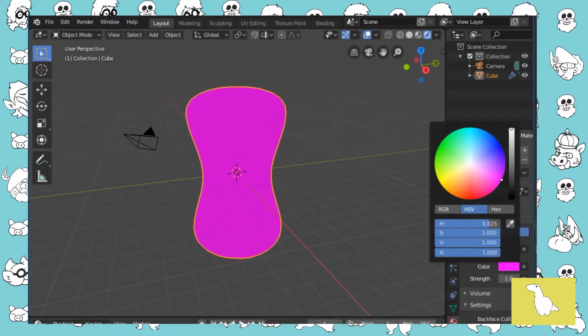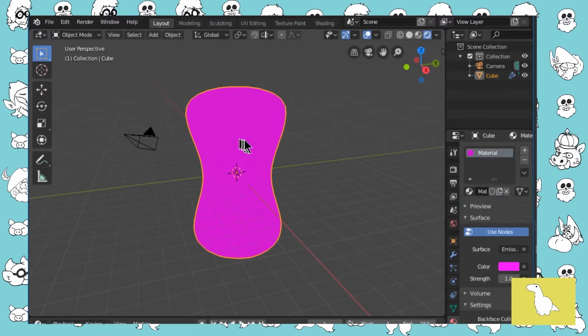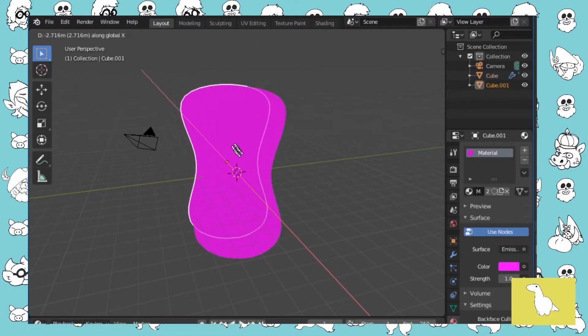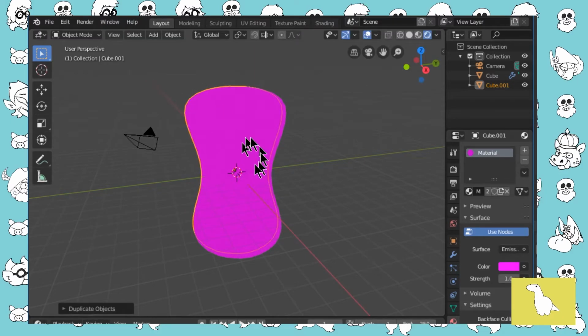Let's just refind our purple. There we go. And what we're going to do is duplicate it. So Shift D duplicates. So we've now got an extra one of those. And all we're going to do is very gently put it off to one side, so it's just off the original object.